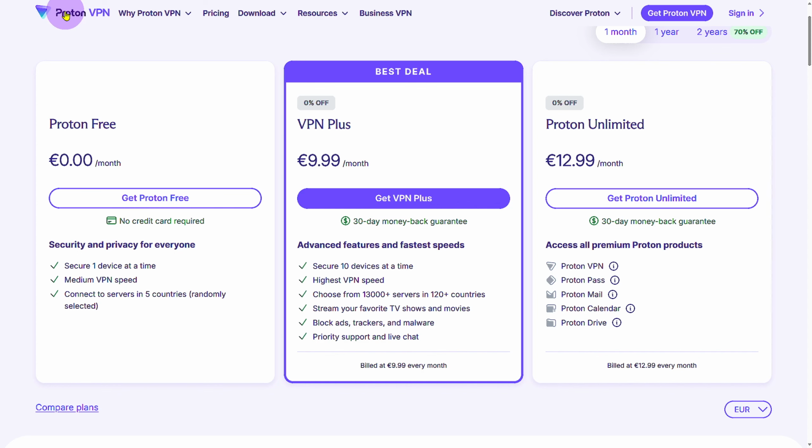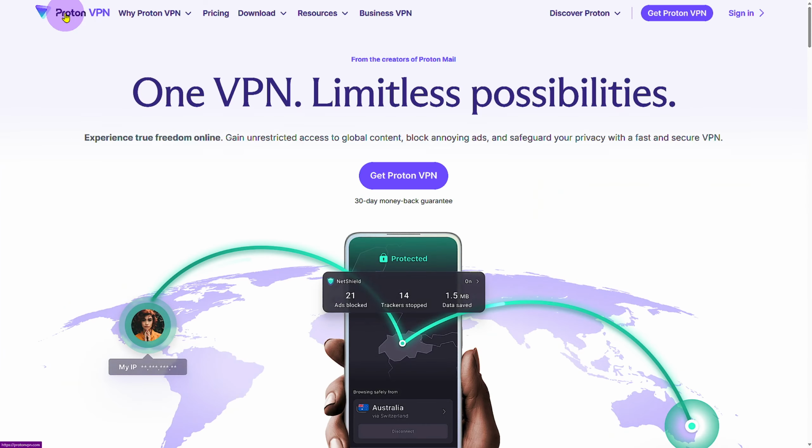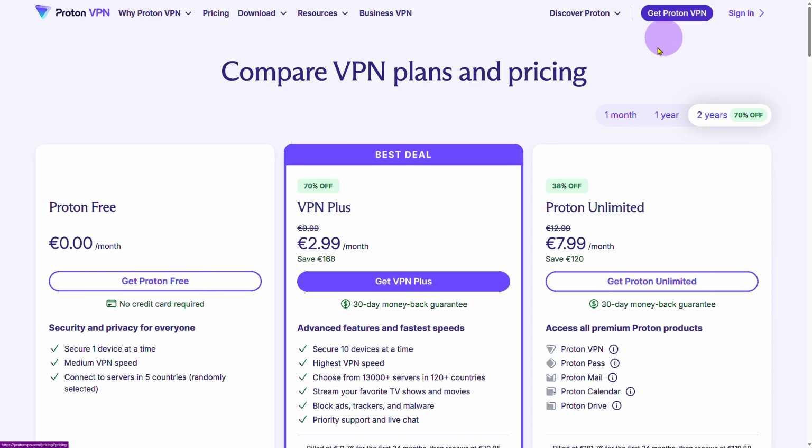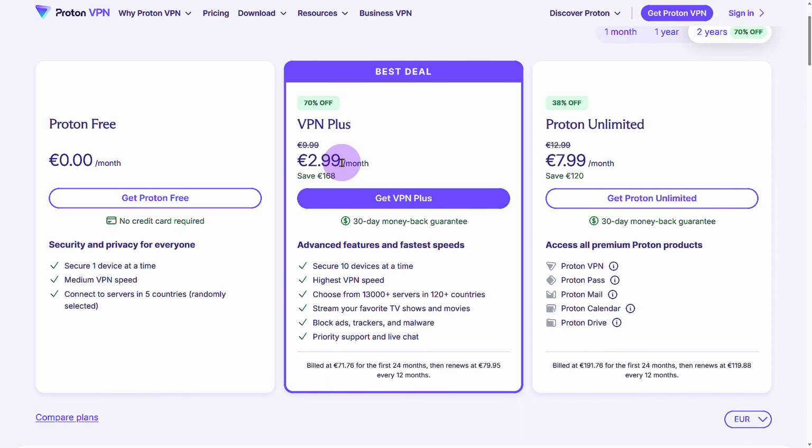Now how do you access it? Really simple. From the Proton landing page, www.protonvpn.com, you need to click onto this Get Proton VPN option. Then you need to select VPN Plus and Proton Unlimited. You can see these are the paid plans.